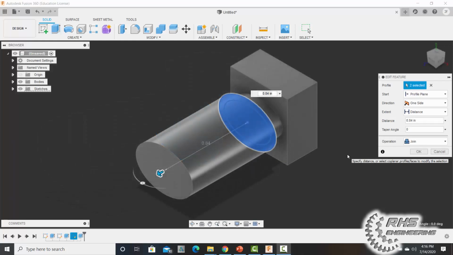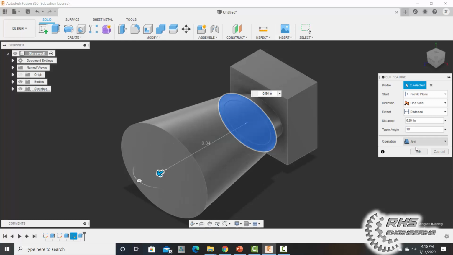All right, now we're going to learn something new. We're going to learn how to use what's called a taper on our extrusions. Depending upon how you enter it, in our case, it's going to cause this top portion out here to flare outwards a little bit. So we're going to do a taper angle of 10. All right, and go ahead and hit OK.